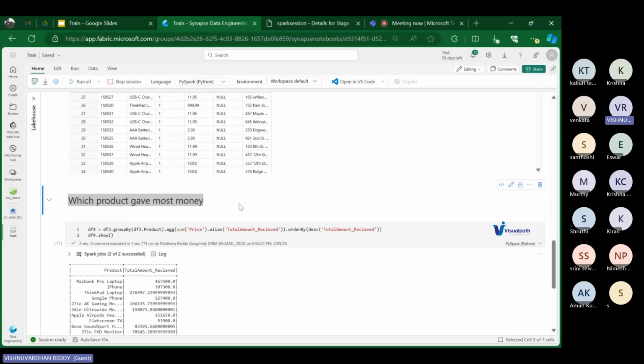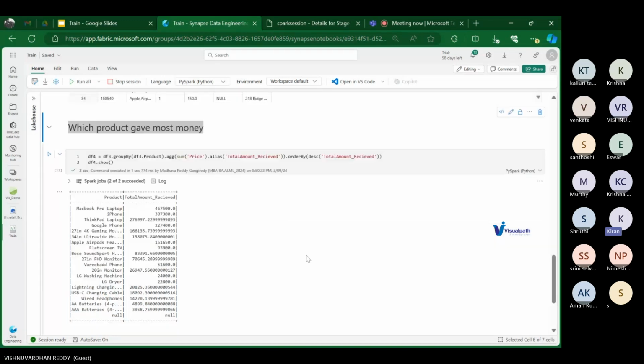If you see here, they will ask a question like this: which product gave the most money. That's it. So we need to analyze ourselves how we are able to get the result. That is the logic. They will just give the questions, for example what you had done now, like which product gave the most money.